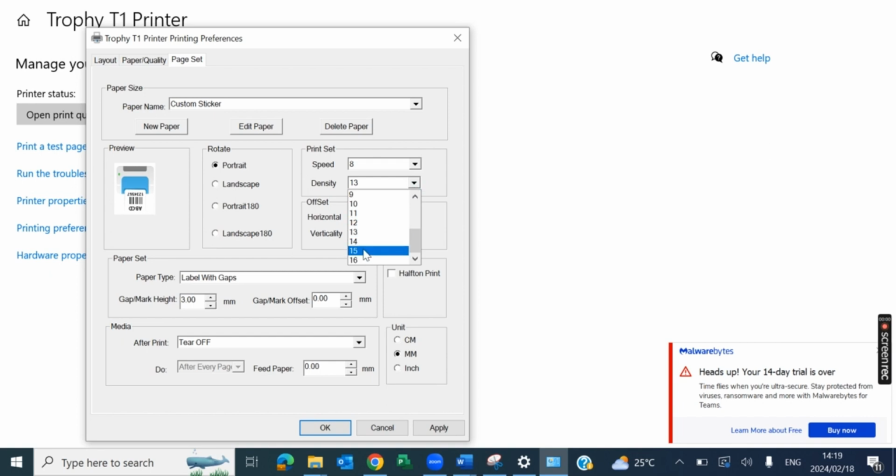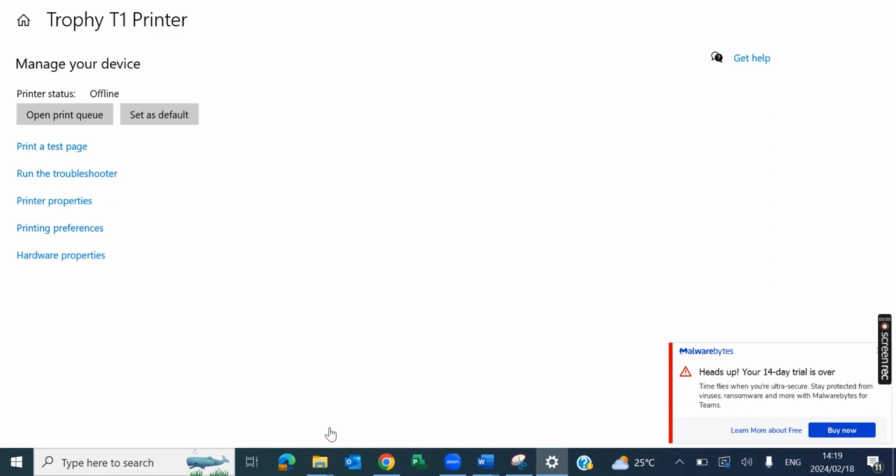Okay, so once you've selected your new density, you want to close this menu and click apply, and then you can press okay. And that's how easy it is to adjust the print density and the darkness or lightness of your print with the Trophy thermal printer.